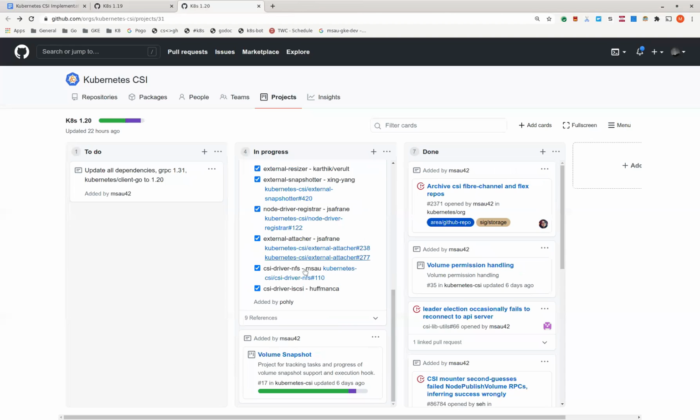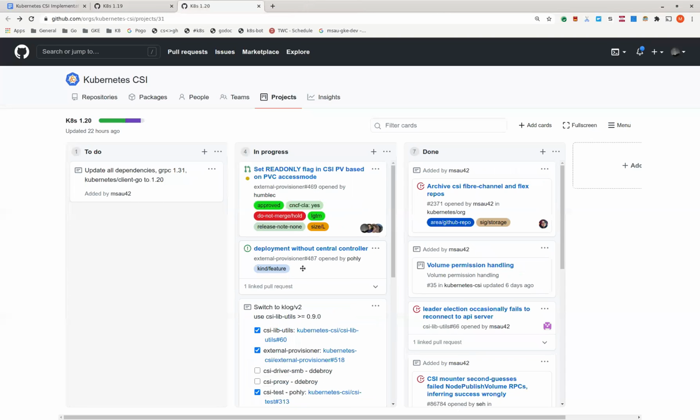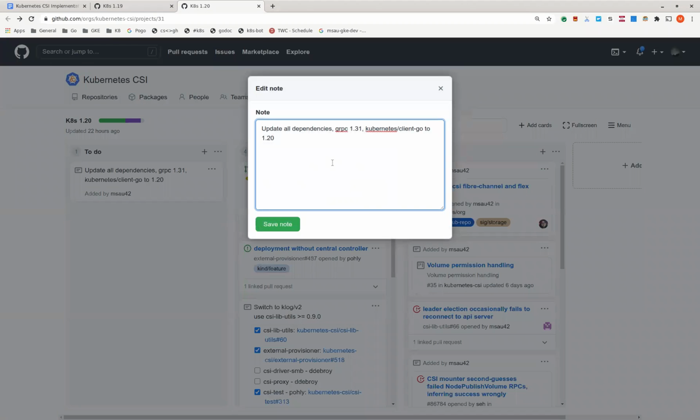All right. So other than that, I guess the next piece is updating all the other dependencies in the sidecars, and we'll have to do that sidecar by sidecar. So I guess we need to track everything here.